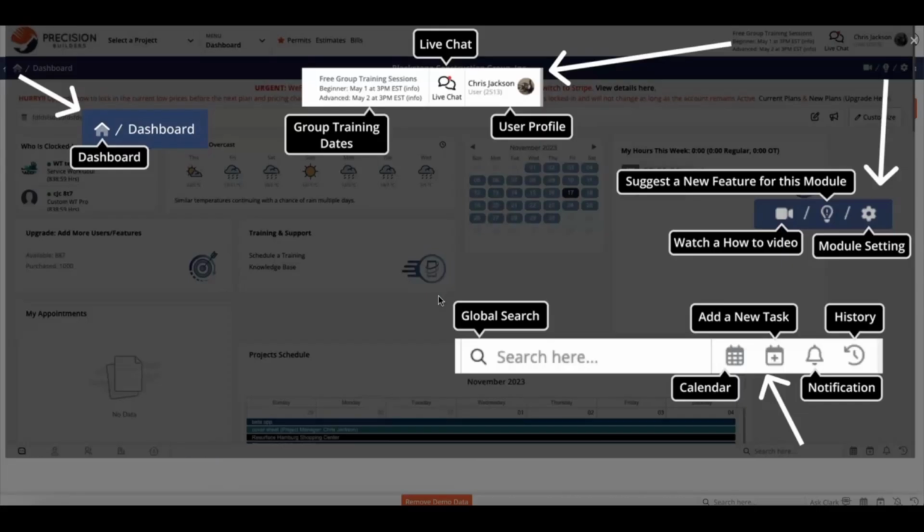The dashboard is customizable. Click Customize on the top right and you can choose widgets, resize them, and arrange them to the way you like. Each user can have their own dashboard if needed.